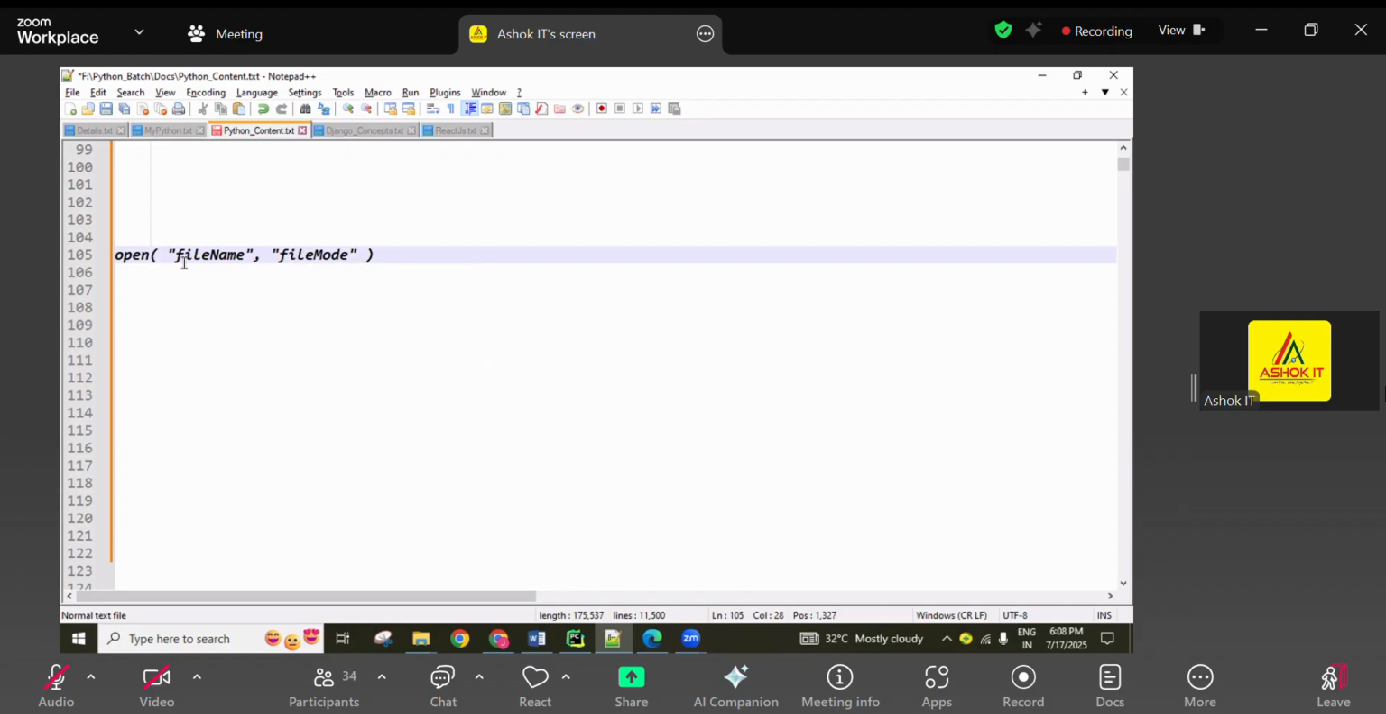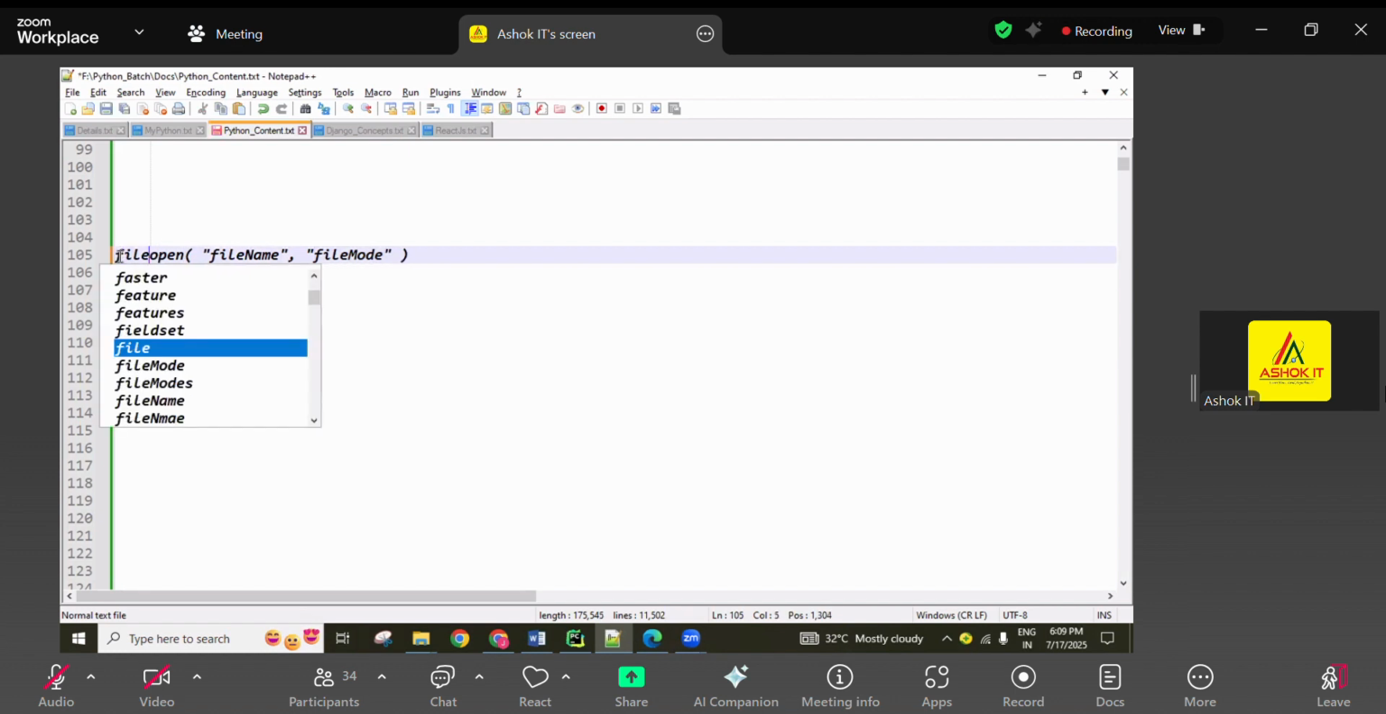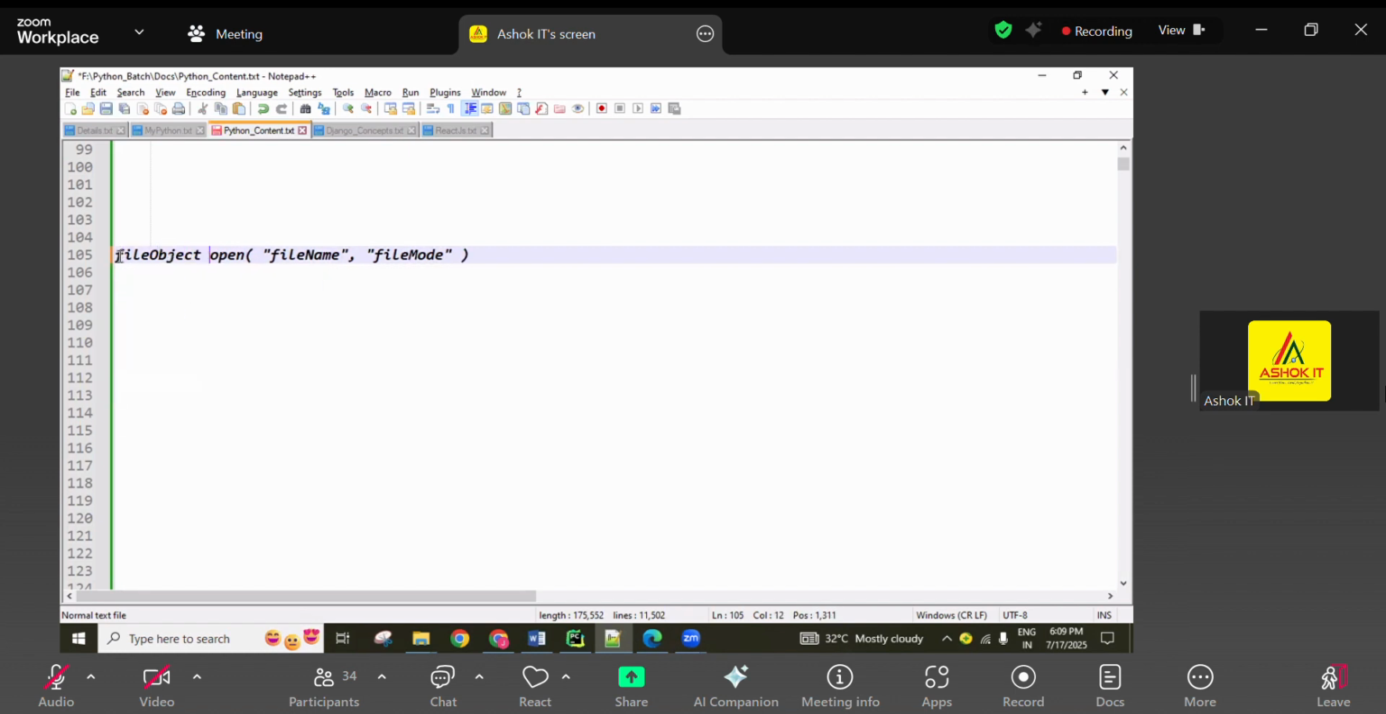File mode is the second parameter. If the given file name is not available, then a file not found error is returned. If the given file name is available, the file is opened with the given mode. That file you can assign to any variable. Later, this file object name we can use for interacting with this file. This is a file reference.